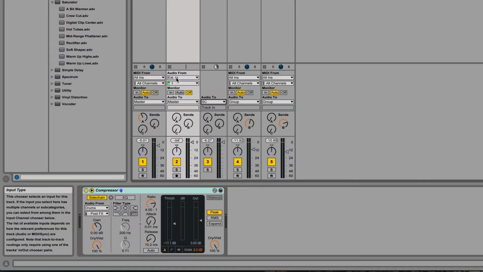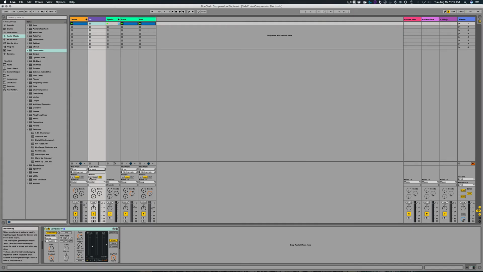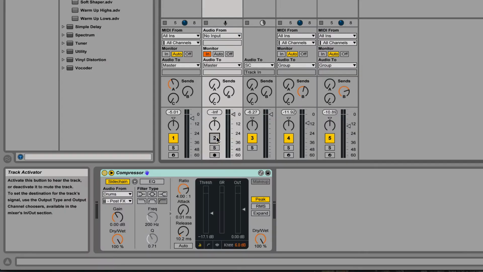Next, in the audio from section of the sidechain channel, we're going to set it to no input. The reason for this is so that it doesn't pick up any external instruments or microphones that you might have plugged in. Now, I'm going to show you what happens when I turn this channel off.